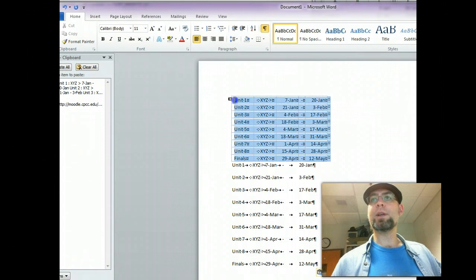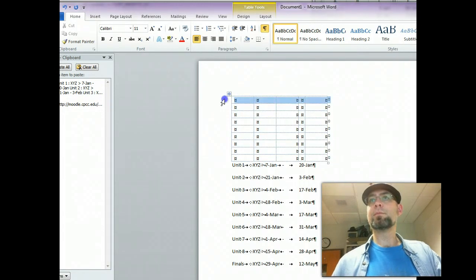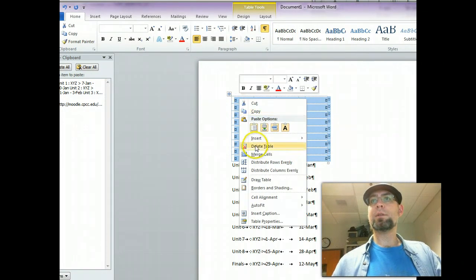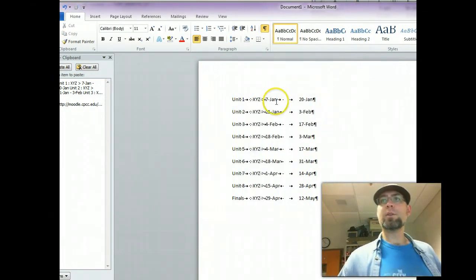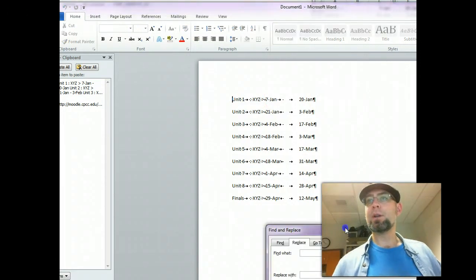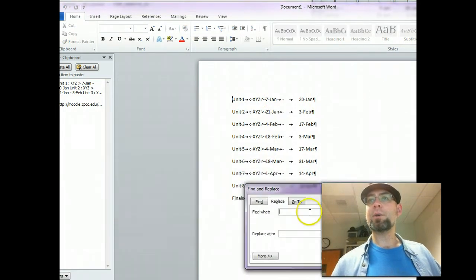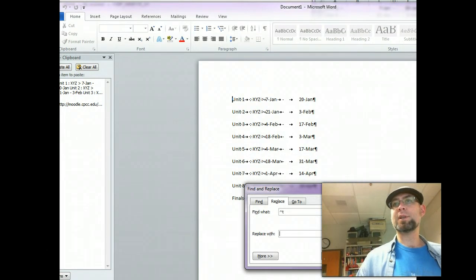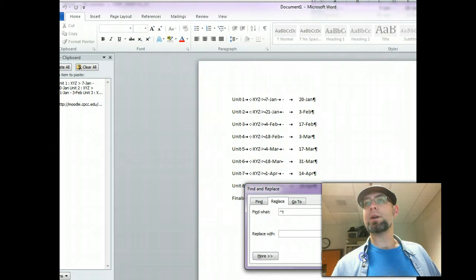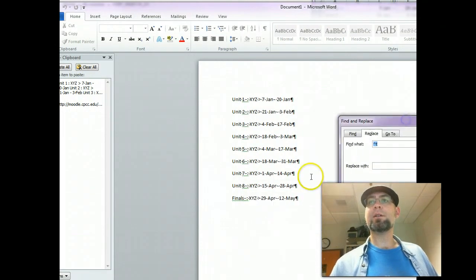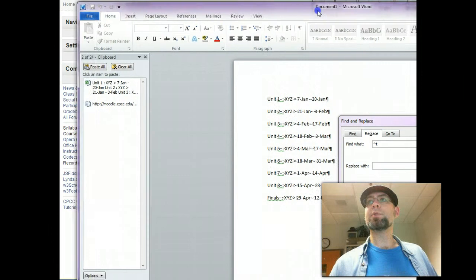Right, let's get rid of all that. Delete table. And notice that these are tabs, so I do find and replace, which is Control H, and wherever I have a tab, which is ^t, I'm going to replace it with a space. So now I replace all, and so now I have these very nicely formatted items.